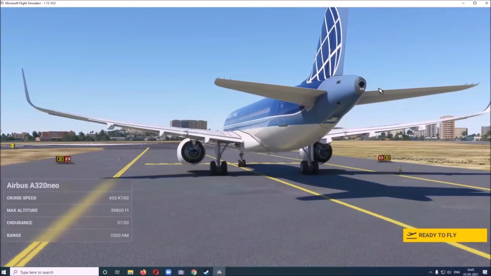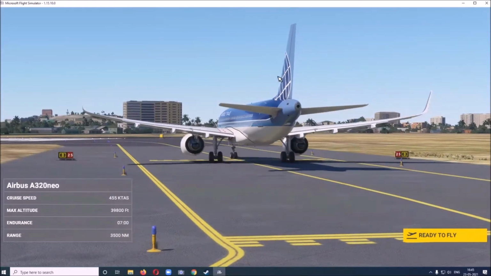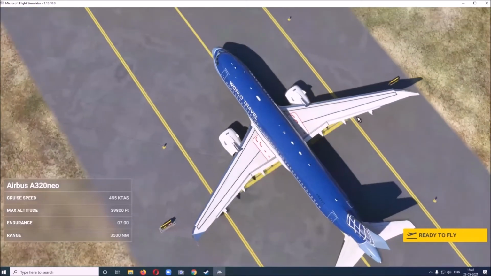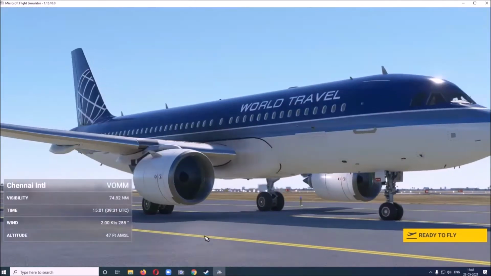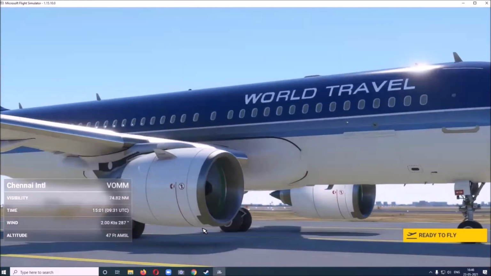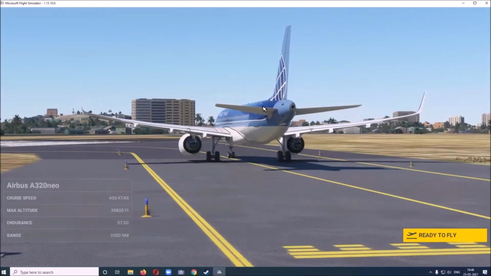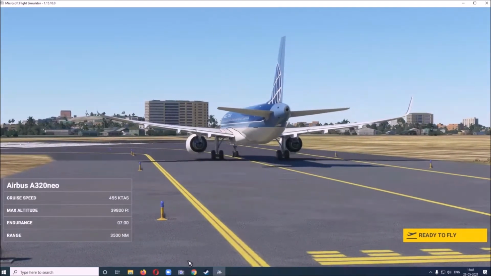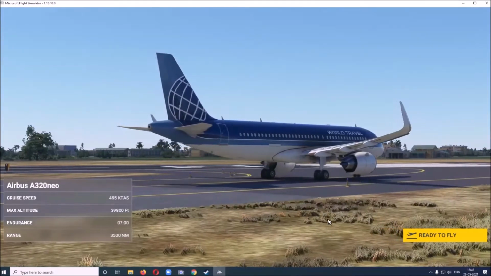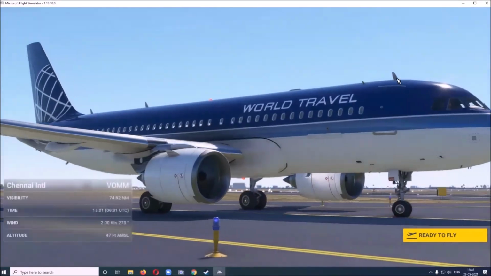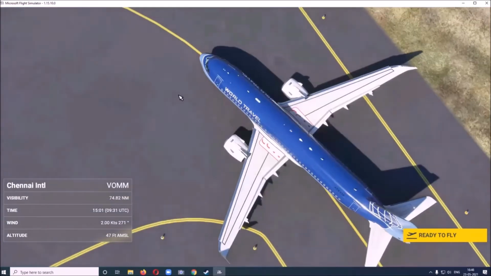This is the auxiliary power engine, radar, flaps, elevators, winglet. These are all antennae, different antennae.